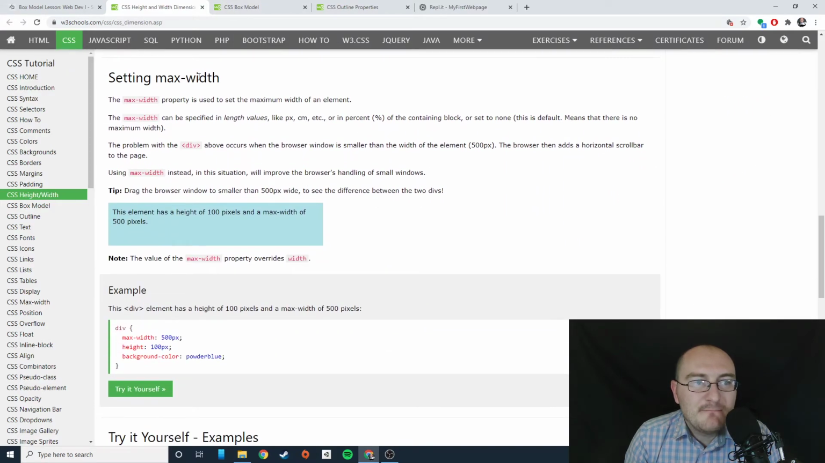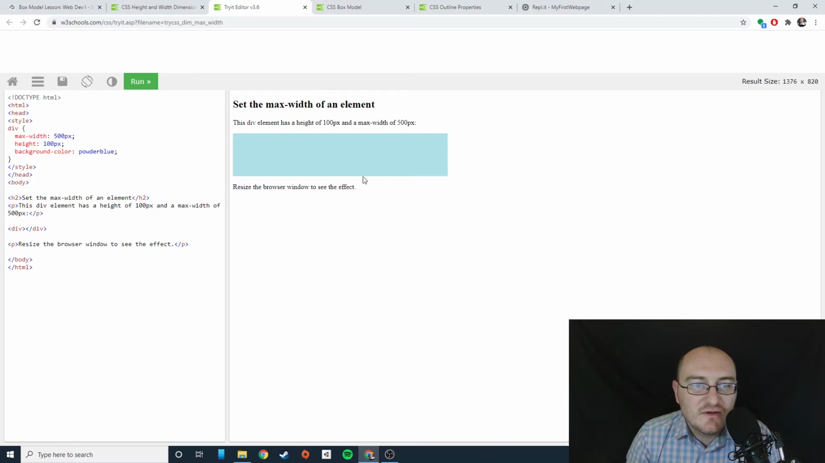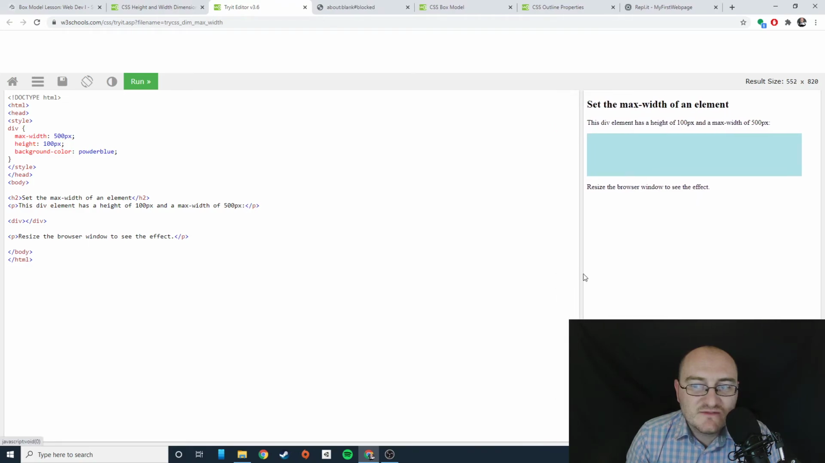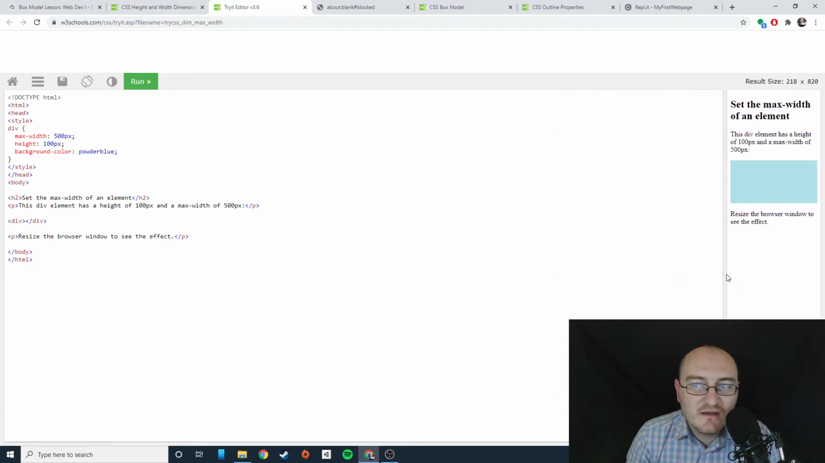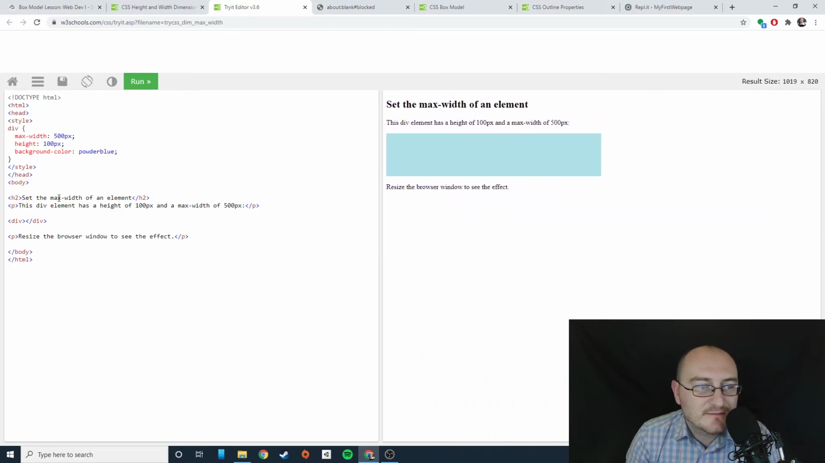Let's see. Max width is something that we want to pay attention to. Max width will allow you to set the size of your div. Notice that the div is a regular size, but as we shrink it down, then it will shrink the size of that div as we resize the browser. Max width.